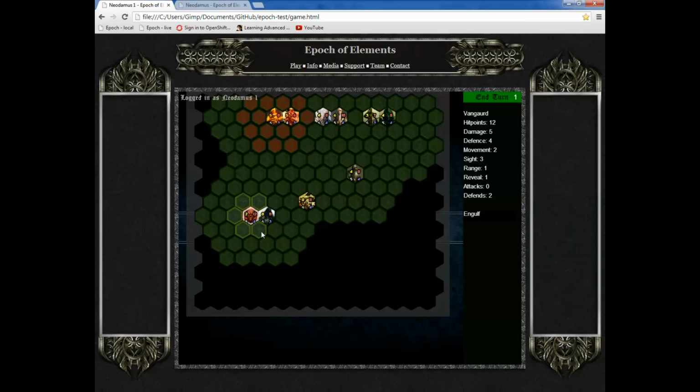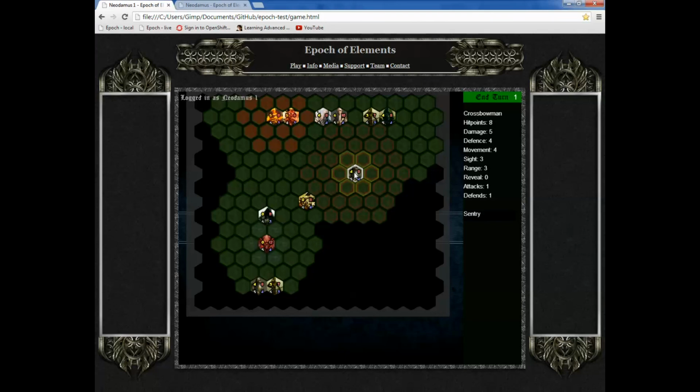So I'm going to move, just for learning purposes, this vanguard in here. This would be a really dumb thing to do in a real game because it puts him within range of all my enemy's units. But I just want to show more about how the game works. I'm also going to continue to move my crossbowman just to show one of his abilities.